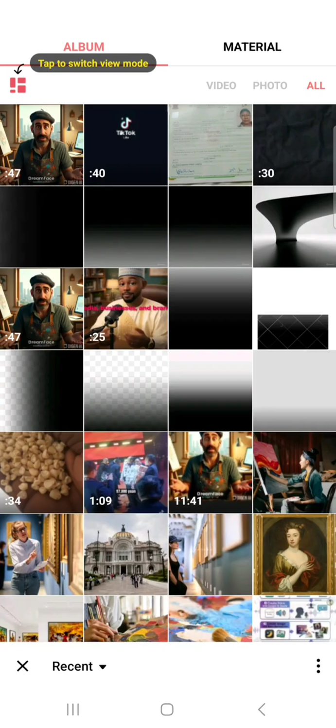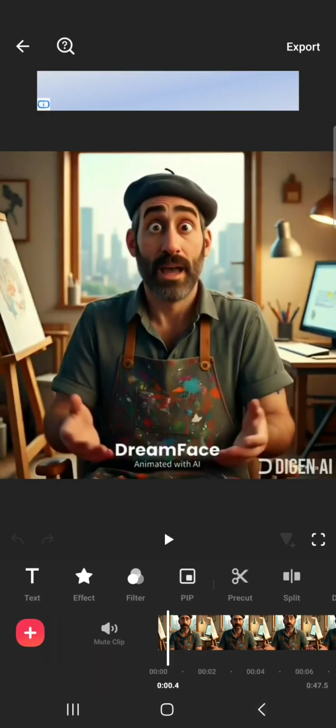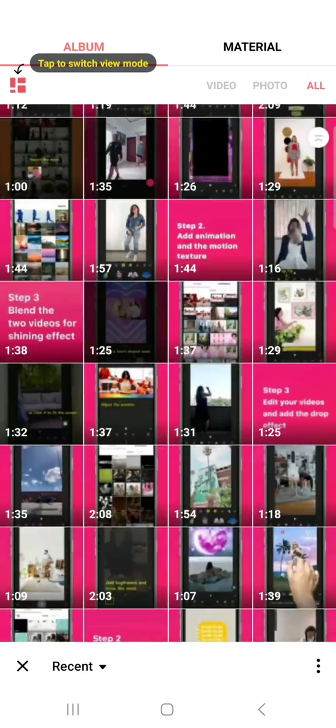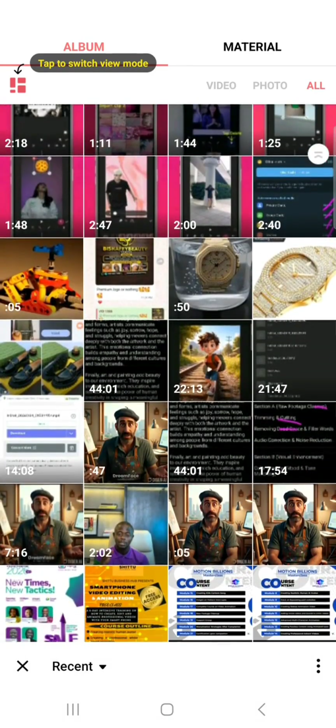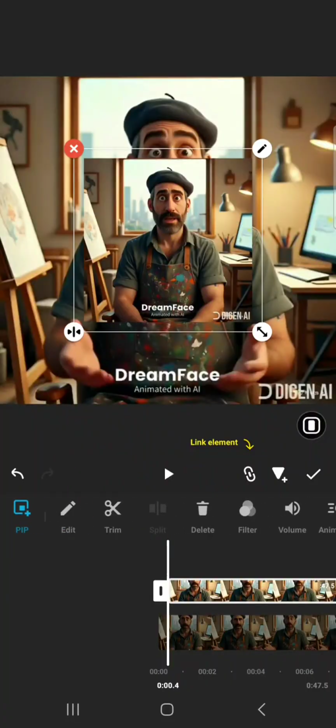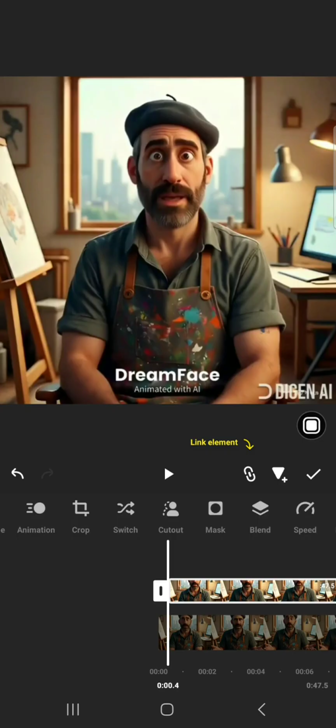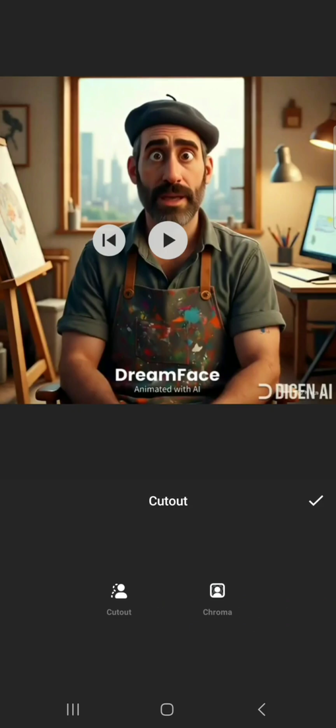All you need to do is to click on this PIP. Look, this PIP. Click on this PIP. You understand? After you have clicked on the PIP, go and bring in that one that does not have the words. So I think this is it. After that, you click on this autofill. It will fill in the whole page. After you click on the autofill, then you go to cutout. Let me show you cutout. Go to this cutout. You click it. Then you go to cutout again.